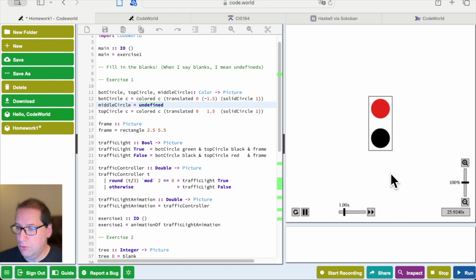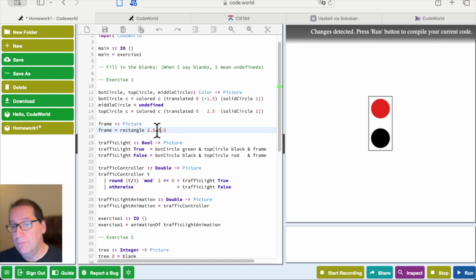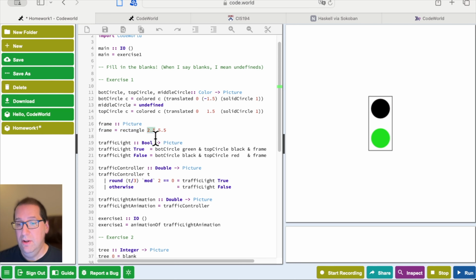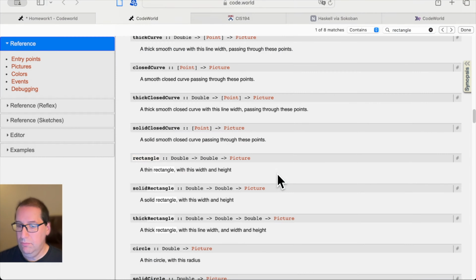Well, we know we're going to need more space for that middle circle, and I'm not quite sure how much. Let's guess that it's 3. This is really not abstract at all, right? You'd really want it to figure out how much space it needs for each circle. But let's not assume that this is our x-axis, our width, excuse me, and this is our height. We're calling an API here in CodeWorld called rectangle. So let's go look at it. Rectangle, a thin rectangle with this width and height. It takes 2 doubles and goes to a picture.